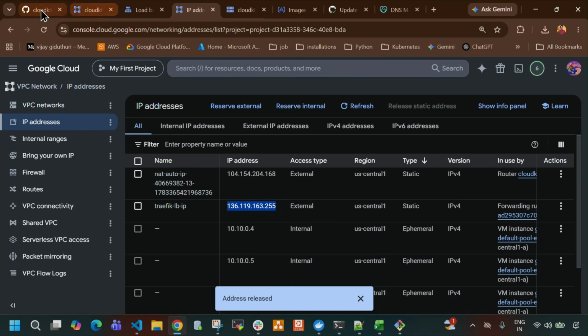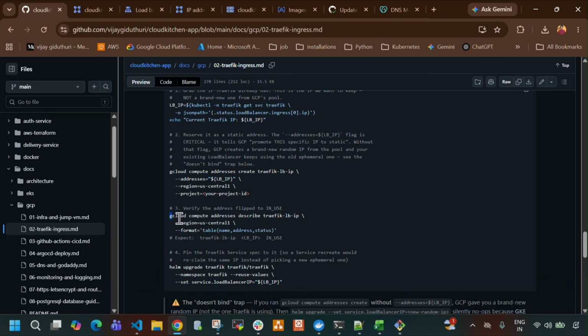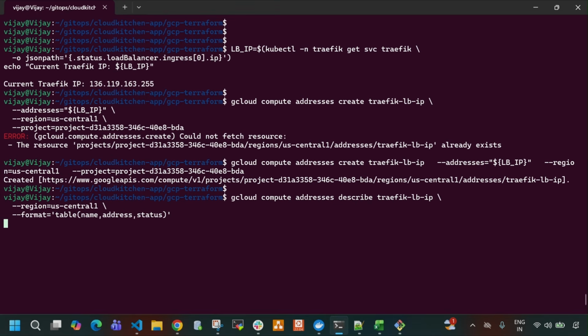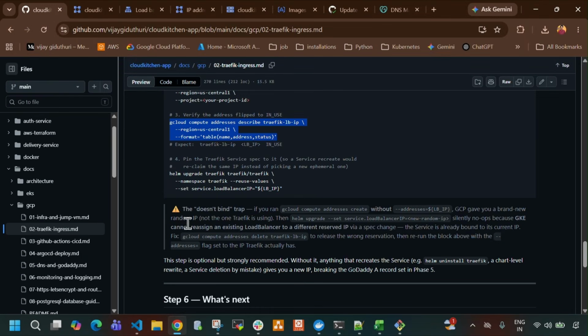Now let me open this documentation. If you want to verify using this gcloud CLI command, you can directly run this command, guys. It is going to show you that. Here you can see traffic load balance IP. This is the IP, and it's in use. Now we need to upgrade our Helm chart with this new IP address, guys.